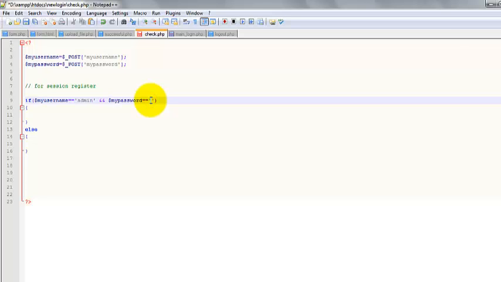Okay, admin. You can write the default username and password here, admin and pass. If my username variable is equal to admin, and as well as password equal to pass, then session register. The session register function is important.